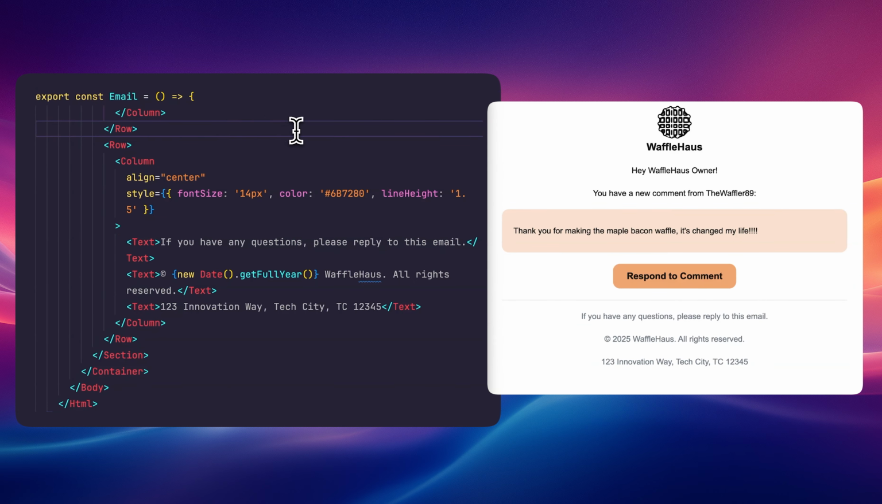All right, so let's talk about how we can take this email we've just created, clean it up a little bit, and make it useful for when we're going to send an email in our application. The first thing we can do is componentize a lot of this.